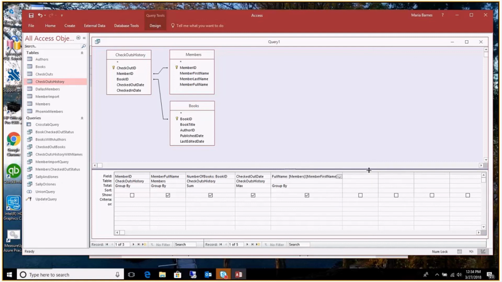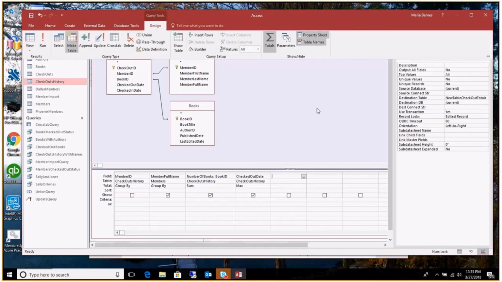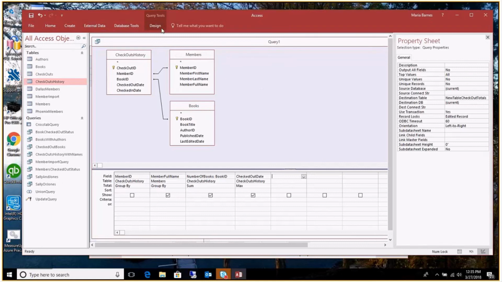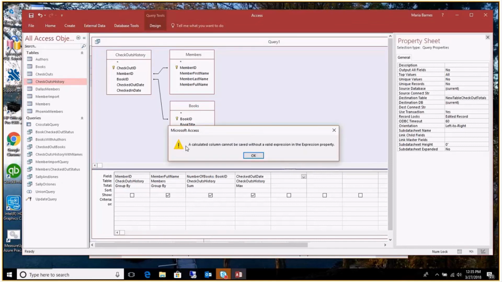In this case, you might want to have the property sheet, because it has the destination table and the database in it. That's the only place you can see that. You can't see that down here. In other types of queries like update, you can see where things are going.